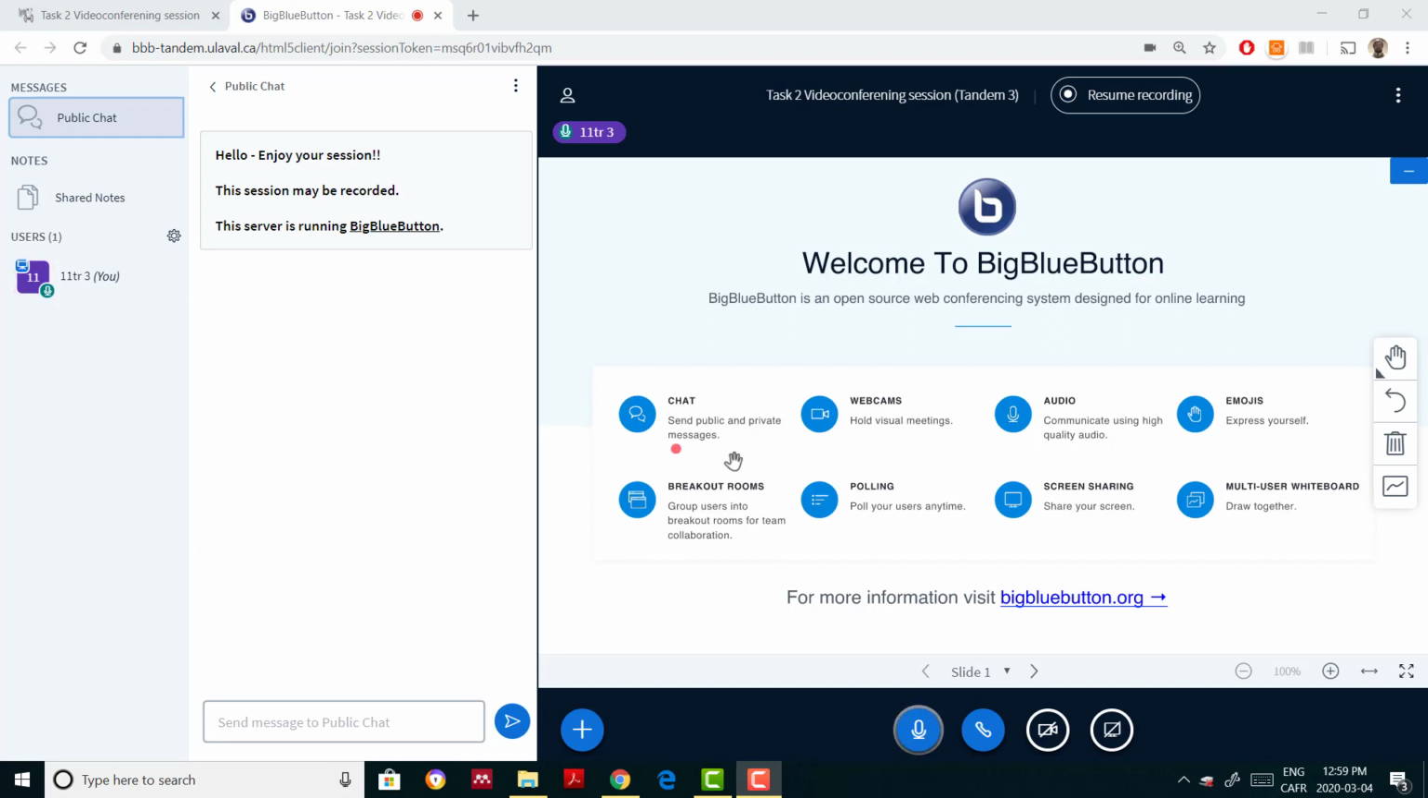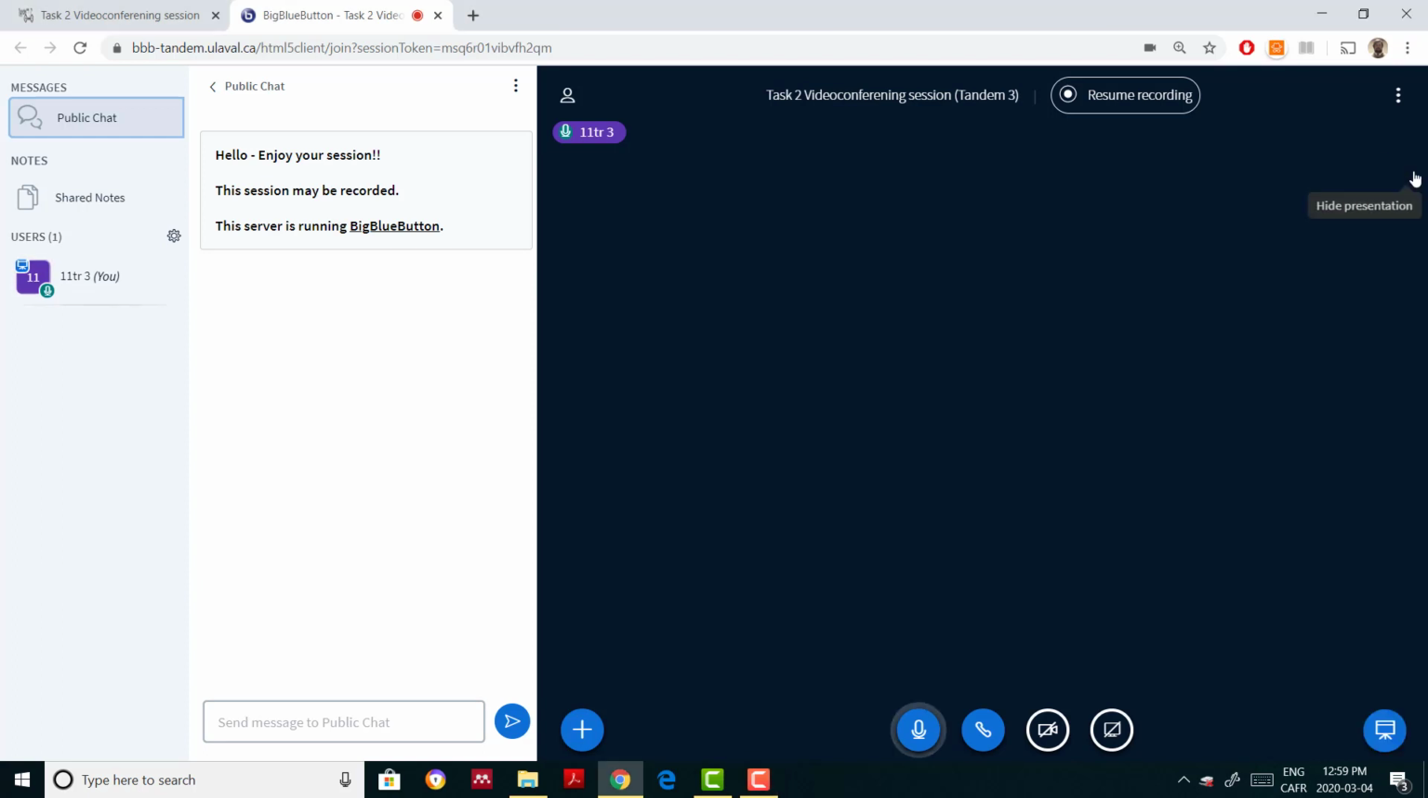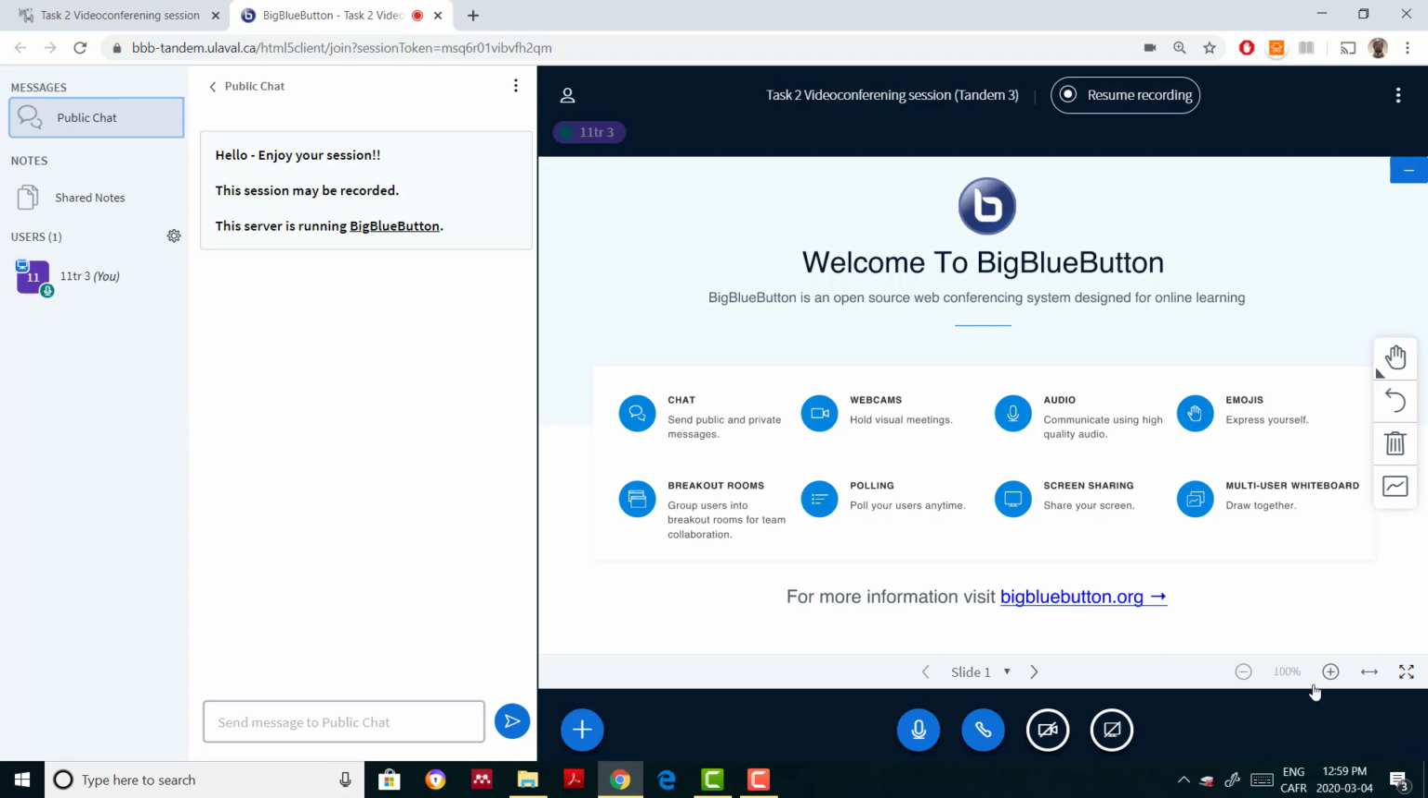On the screen, you can see the Big Blue Button welcome message. The video conferencing room runs with the Big Blue Button software. The welcome message gives you information about the various features of this software. To get rid of it, you can click here. To bring it back, you click here. The welcome message appears automatically when you enter the video conferencing room. This space can also be used as a whiteboard or to show pictures and documents. We will discuss this in another tutorial.